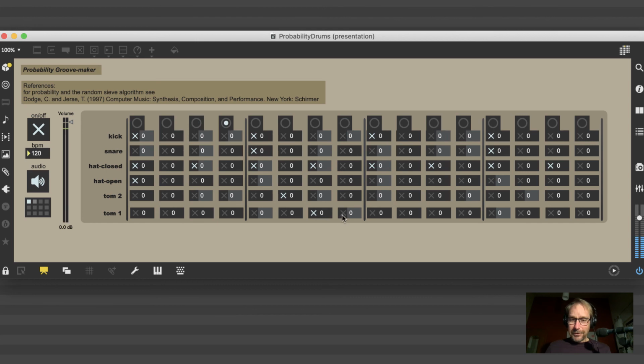Let's have some of these funny tom sounds. Okay, you get the idea. So we're making a rhythmic pattern here. Okay, so this is nothing that we can't do with any old step sequencer.